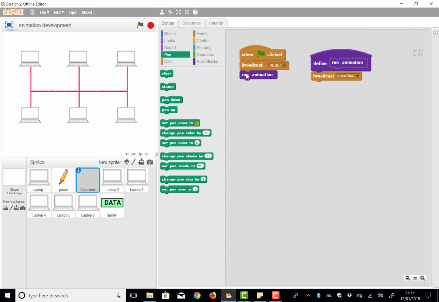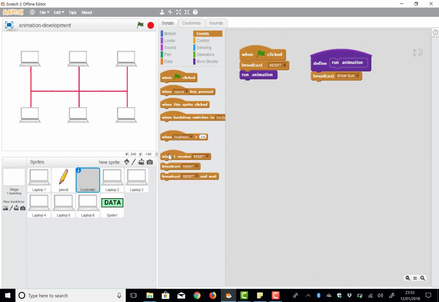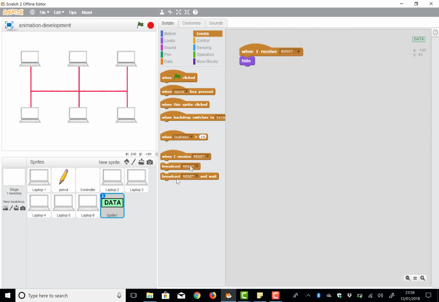So after drawing the bus, our next thing is really we need to send our data. So again, we want to create a broadcast event. We're going to broadcast a message, make a new message, and I'm going to call this send the data. Get my terminology right, it's a frame, so send data frame, and that needs to be received by the actual data frame sprite.